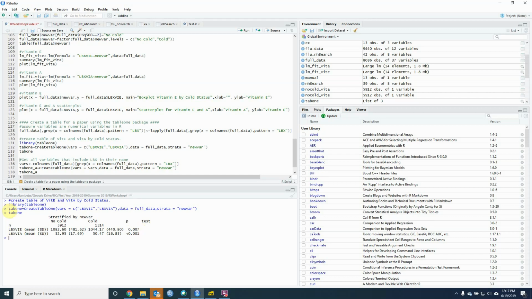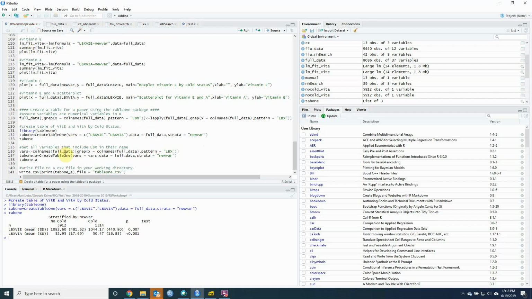Okay, so I have this nice table, and you can see this is really great because it gives it to me in this nice format. I can also write this somewhere into an Excel file, and I could do this for many variables at once. And that's exactly what I'm going to do next. Instead of doing just 2 variables, vitamin E and vitamin A, I want all of the vitamins that are in that data set. Okay, and so that's what this line is doing.